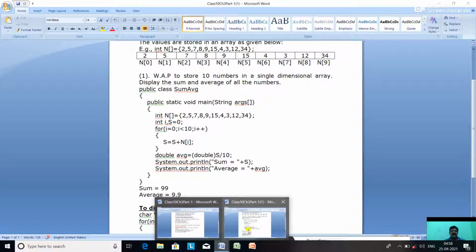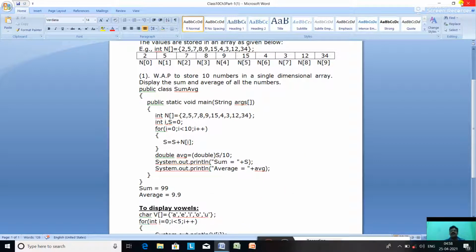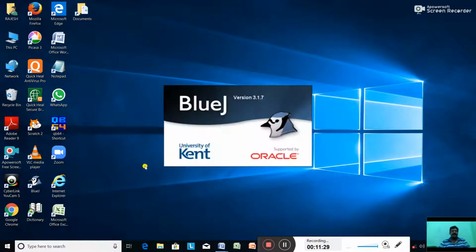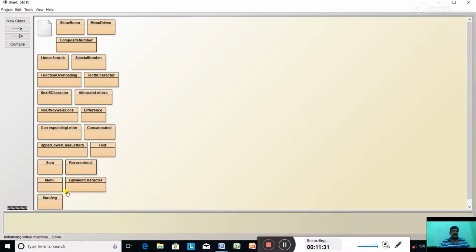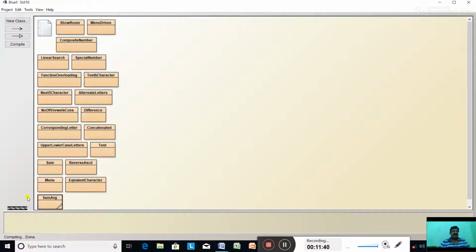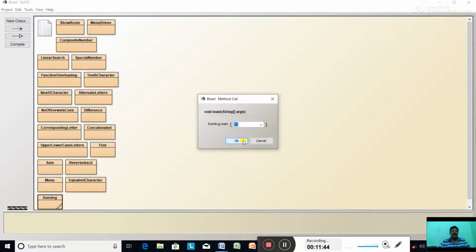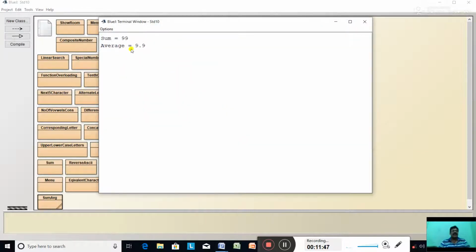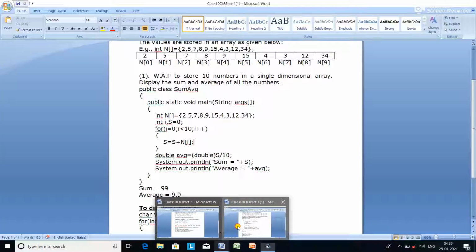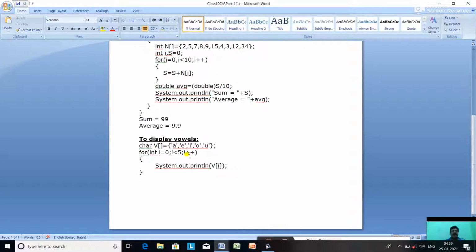Now let us check the output of this program in BlueJ. Here is the program SumAverage. You can see here, compile. No syntax error, and nothing to input because all the values are already given. Just click on void main, and here is the output, that is sum equal to 99 and average equal to 9.9.